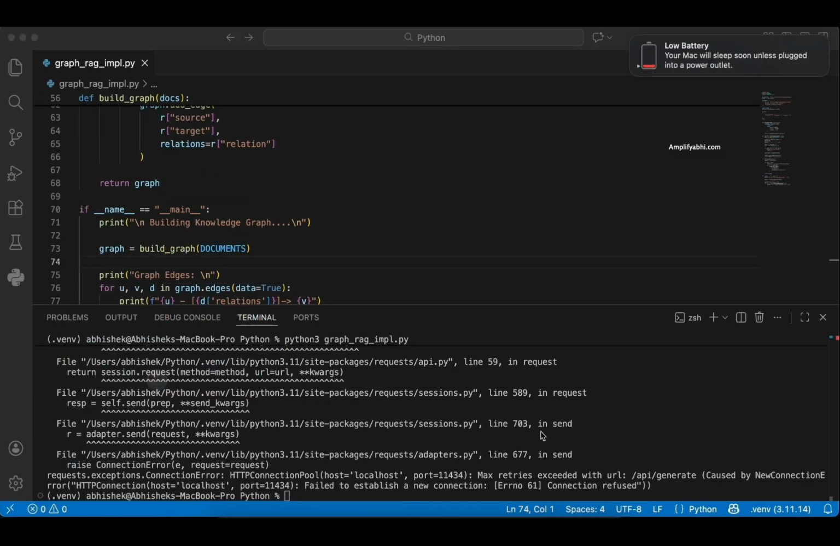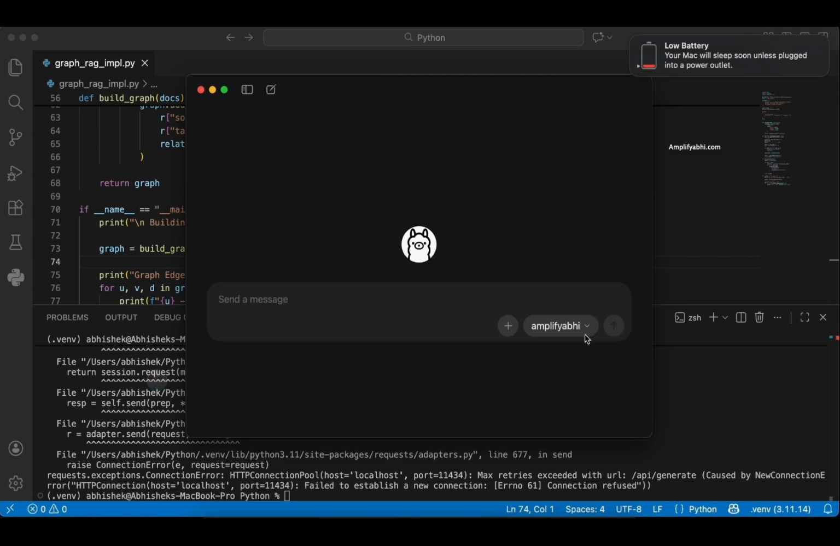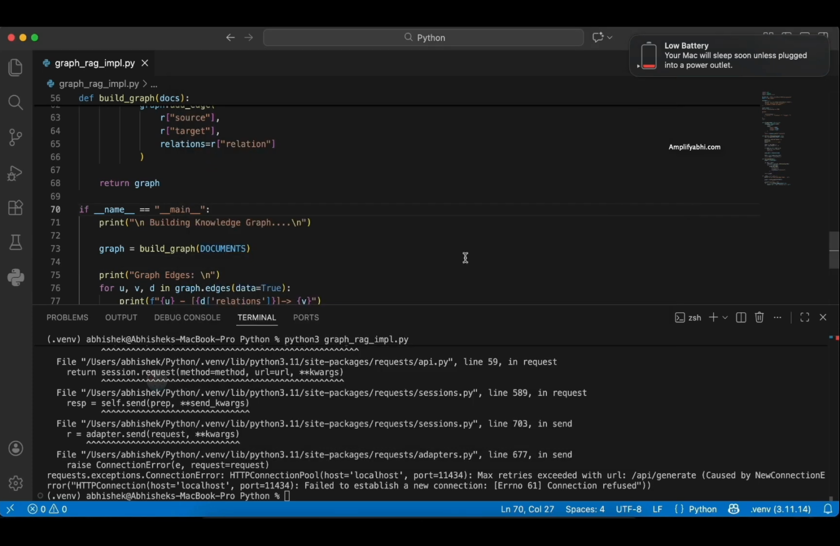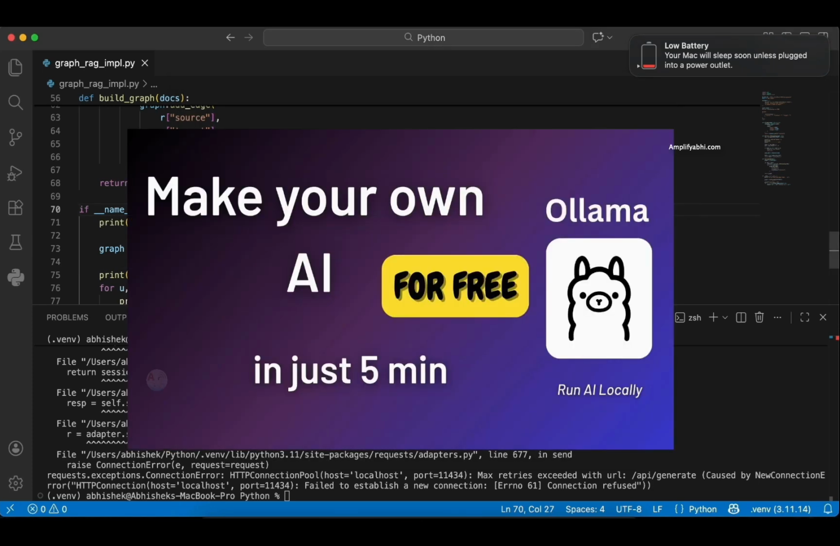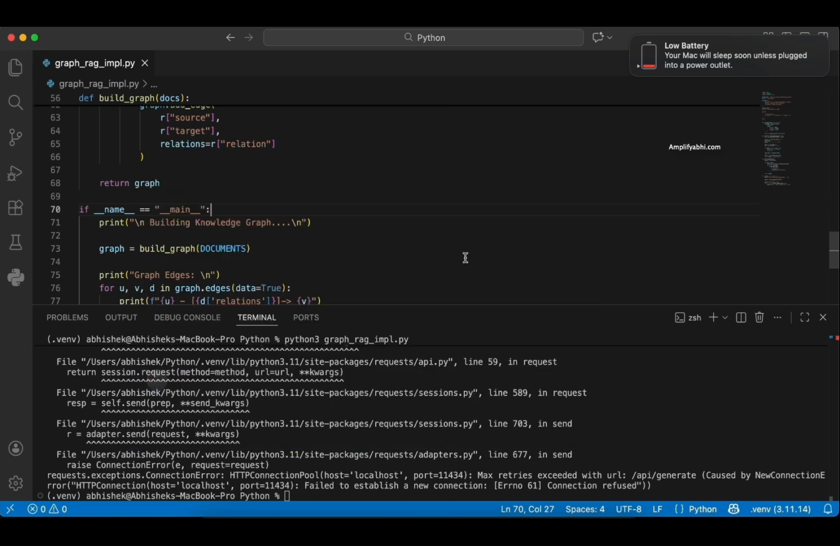Yeah, so this is not an issue here, this is a normal thing. The llama is not turned on, so let me try to quickly open the llama here, and now it's running in the background. So in this video I have clearly explained how you can configure llama on your local machine. So if you have not gone through this, I suggest you to go through this.